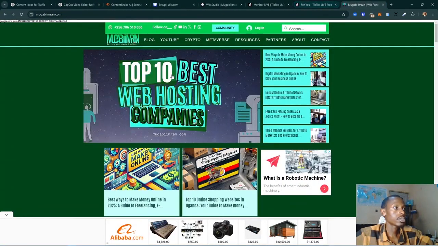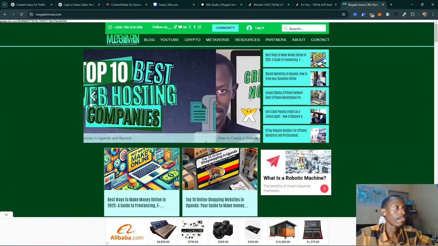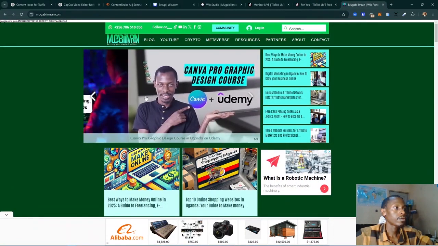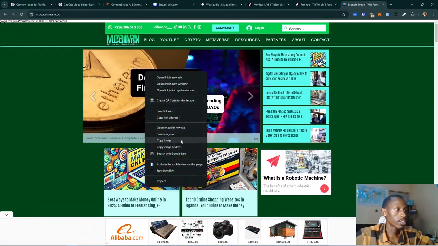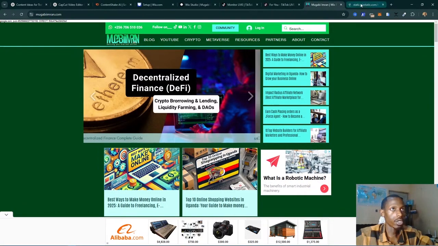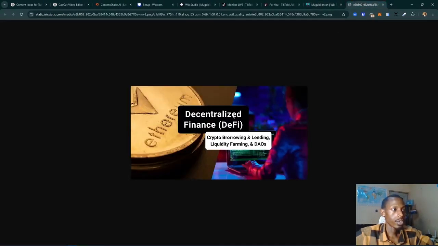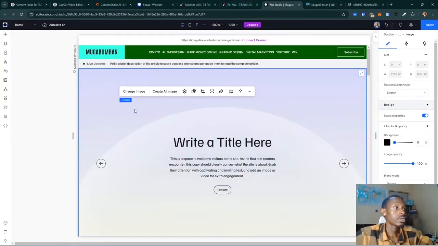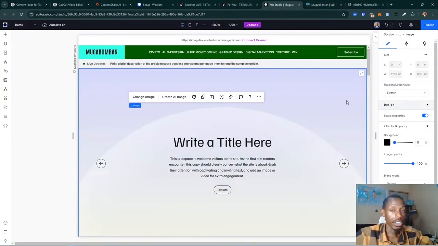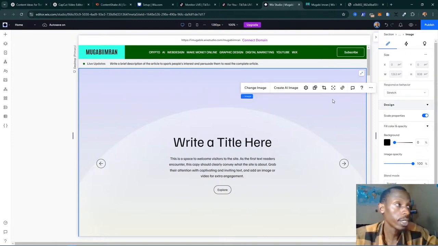Okay, that works. And try again, right click, open image in new tab. Okay, we have a small size, but I think I have a bigger size on the computer somewhere. But maybe we'll start with that. Let's go back to the editor, the Wix Studio editor, and click on the background, the image, and click on change image.